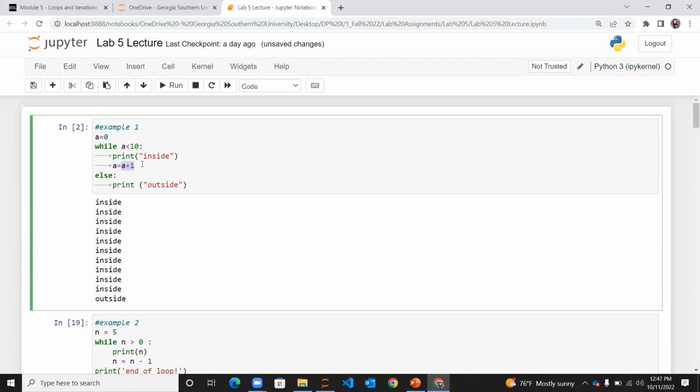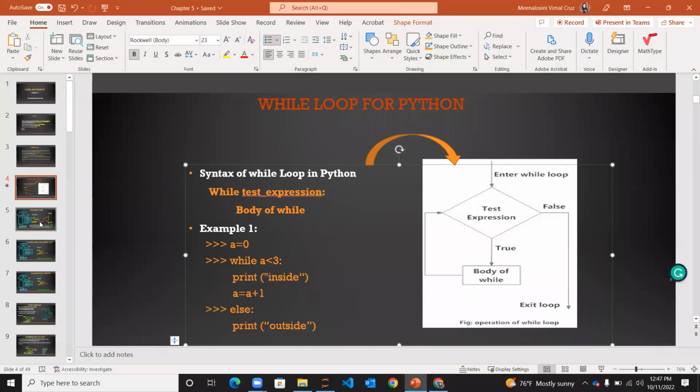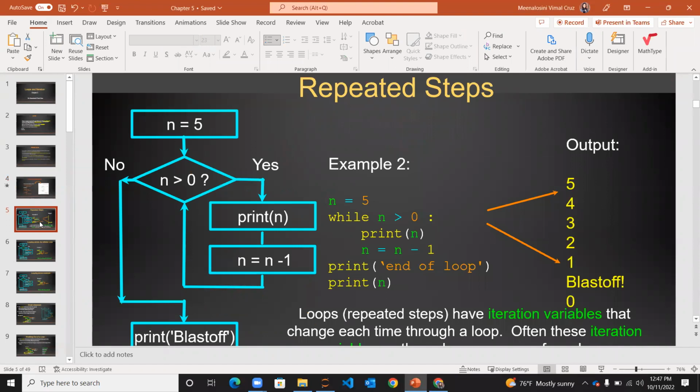So it will keep on moving until the condition is false. When A equals 10, the condition will become false. So it will come out of the iteration and execute the next line of statement, which is given in the else spot. So I hope you have done these 4 lines of coding and understood this. Got it? Okay. So next we are moving on to a little more repeated steps, with one more example.